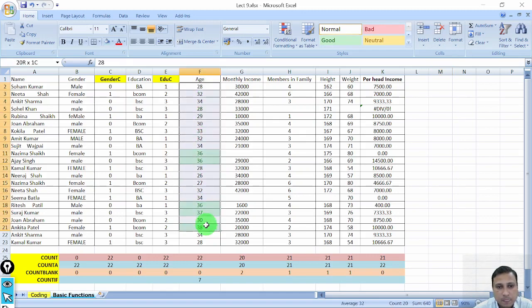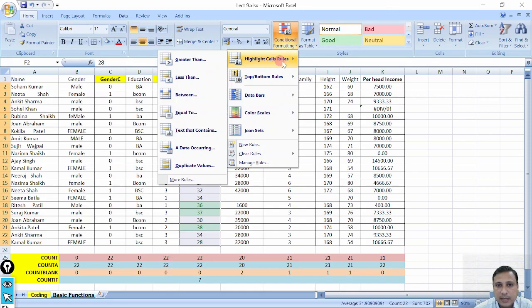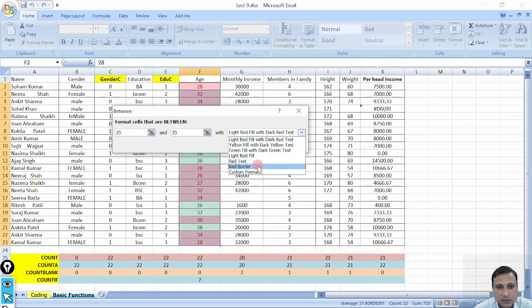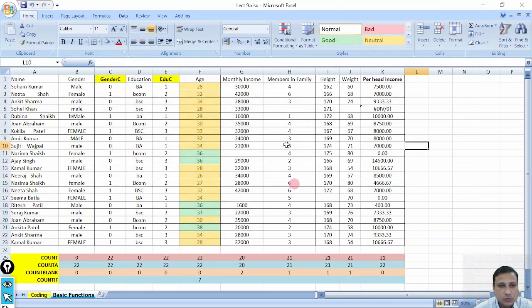Fine. Now if I want to check between, how to do that? Again I'll go to home. First I have selected data, then go to home, then conditional formatting, highlight cells rule, and then between. Now in between, suppose I type here 25 to 35, correct? And I'll give a different color, say yellow fill. Fine. So all these colors are between these.